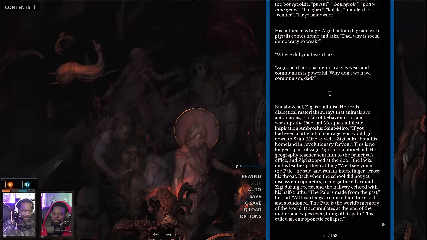But above all, Ziggy is a nihilist. He reads dialectical materialism. He says that animals are automatons, is a fan of behaviorism, and worships the pale and its nihilistic inspiration, Ambrosius Saint Miro. If you had even a little bit of courage, you would go down to Saint Miro as well. Ziggy talks about his homeland in revolutionary fervor. This is no longer a part of Ziggy. Ziggy lacks a homeland. His geography teacher sent him to the principal's office, and Ziggy stopped at the door, the locks on his leather jacket rattling. "We'll see you in the pale," he said, and ran his index finger across his throat.